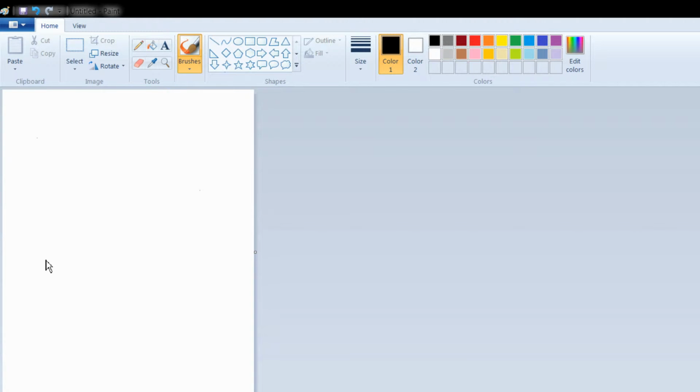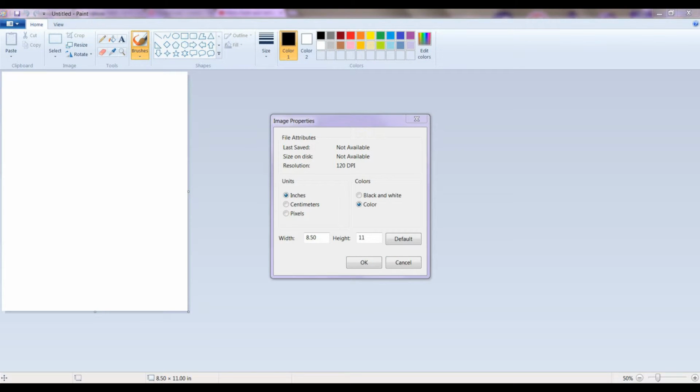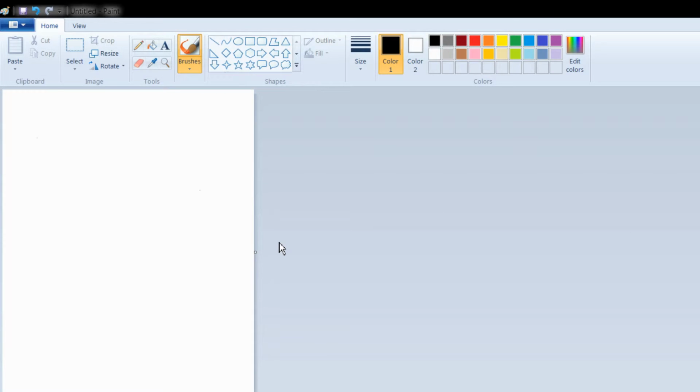Click on Properties. In the options that come up, you want to make sure that it is set to inches, 8.5 width, 11 height, and it really doesn't matter if you choose color or black and white because you won't be coloring it on the application itself. Now you can begin creating designs.